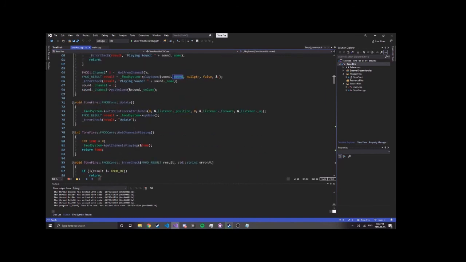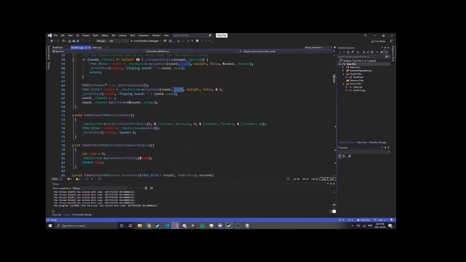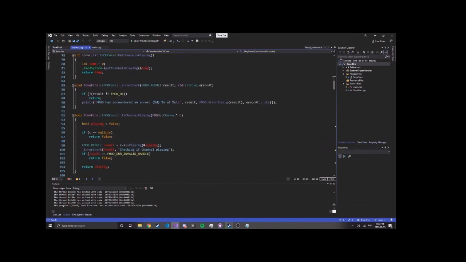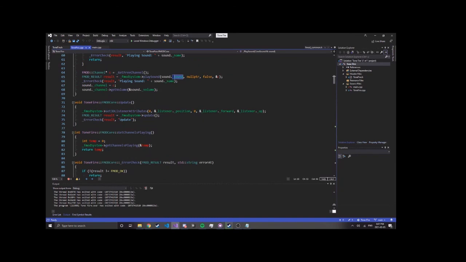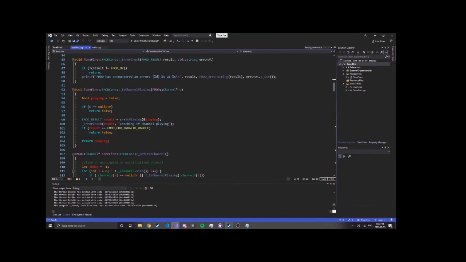And the last thing for this is update. Okay, well, main thing, last thing is this. So we're setting our 3D listener attributes. This is for 3D sound if you want to do it. And we're updating, and that's it. And I'll skip down to here.